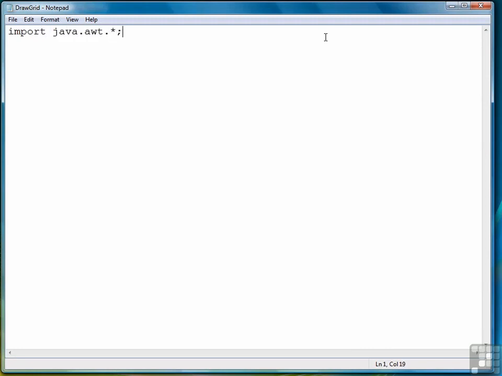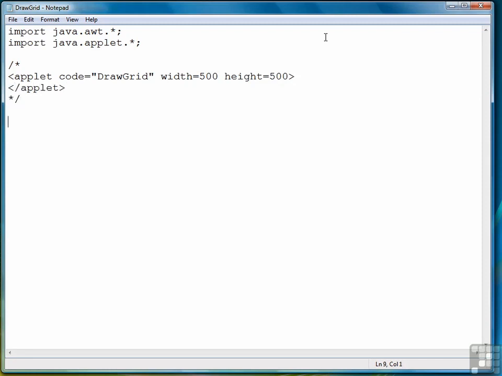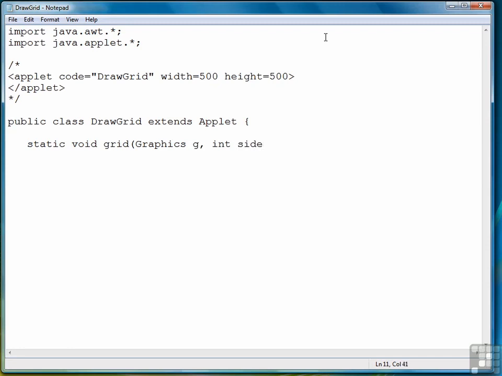So we start off with our imports. Then our HTML. Now we're ready to begin our class. So our function is going to be called grid. It's going to take two parameters, a graphics object and an integer to represent the number of rectangles we want to draw. So in other words, this would be 20 if we want a 20 by 20 grid.